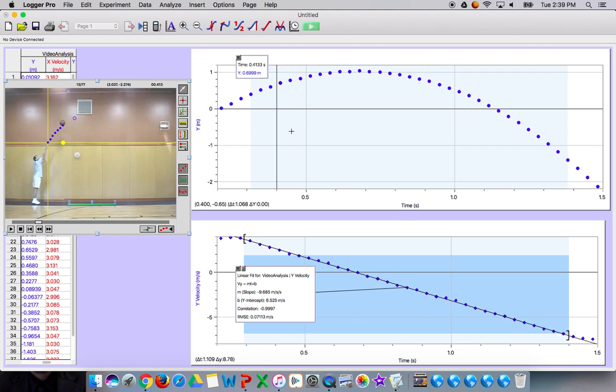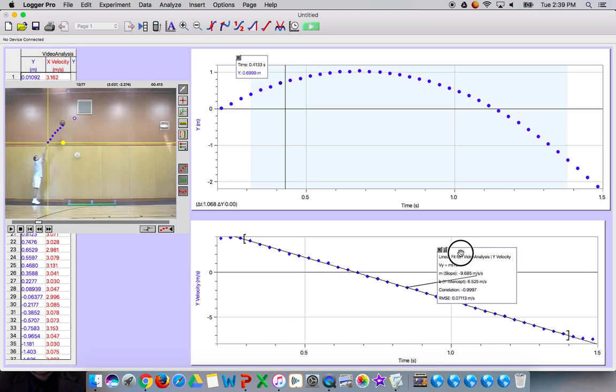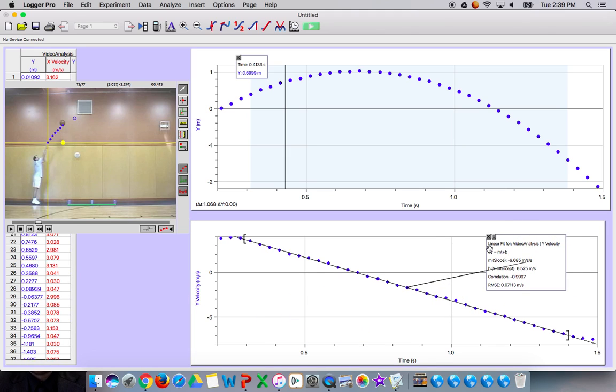We got a vertical position graph here. We move along the graph. We can see the dots moving in the video, and then down here we've got a vertical velocity graph. We've got this little box here that's giving us the equation for that best fit line. How can we create all of this? So let's do this together.